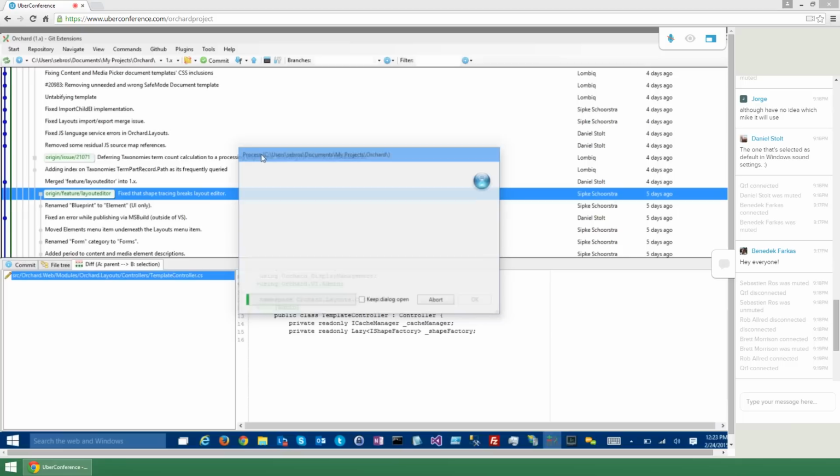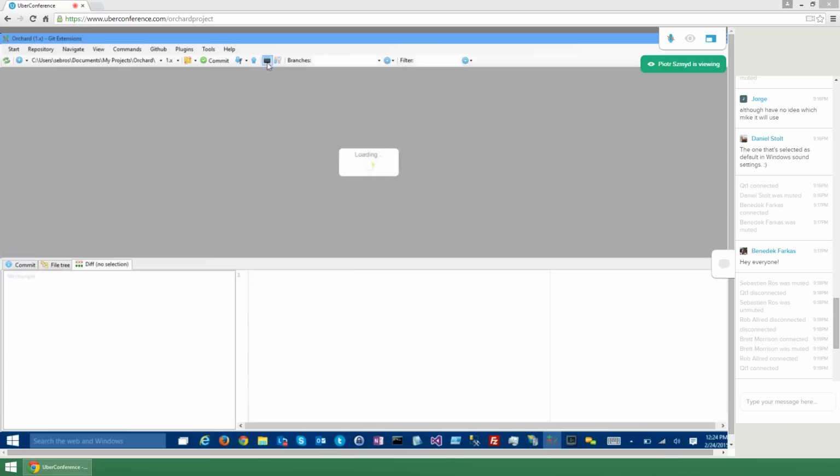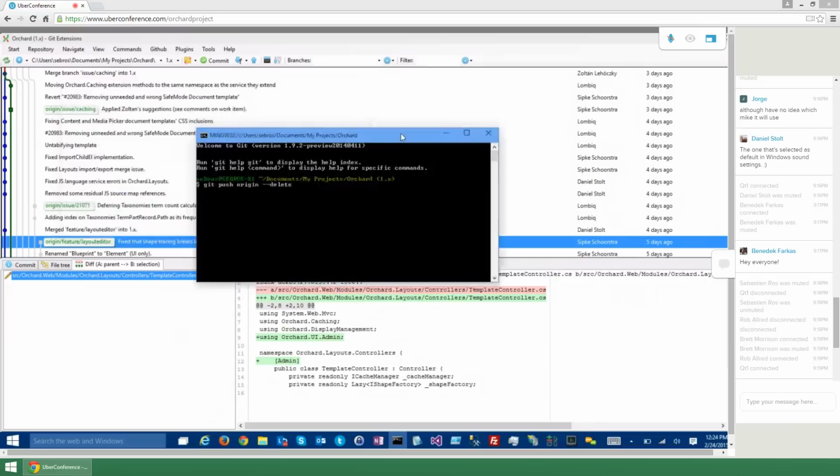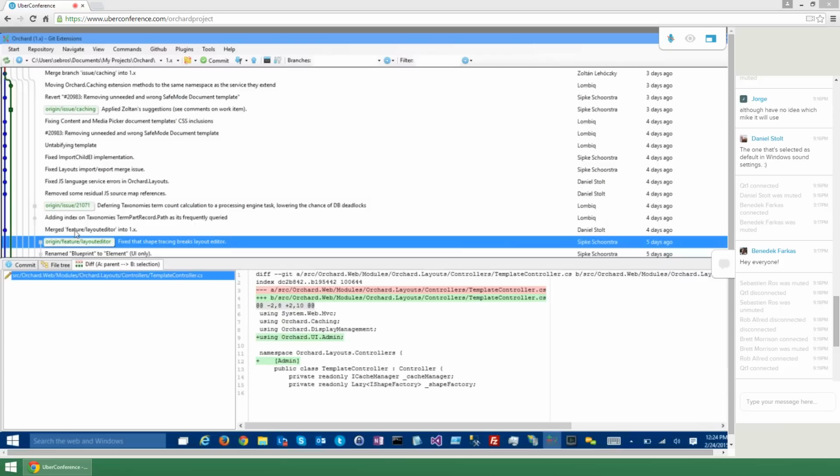Let me show you something. So are you sure I can delete the branch? Yeah. Well, you have a backup, okay? Git push origin --delete feature/layout-editor. Boom. See, remote doesn't exist. Okay, so it's deleted. Good. Merge feature editor. Okay, adding index in taxonomies as it's frequently queried.